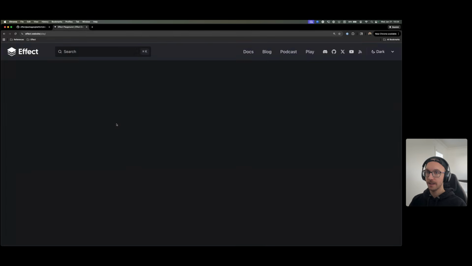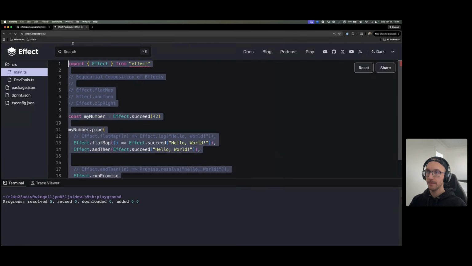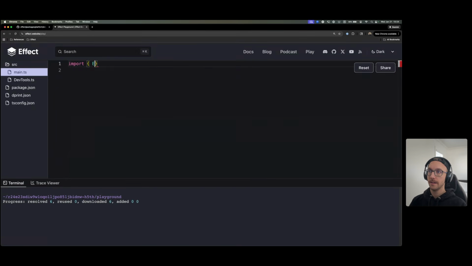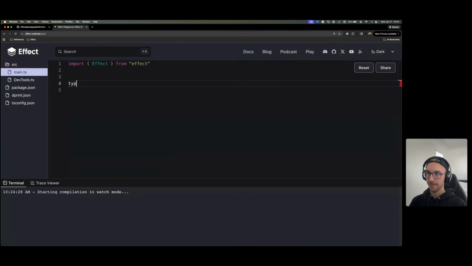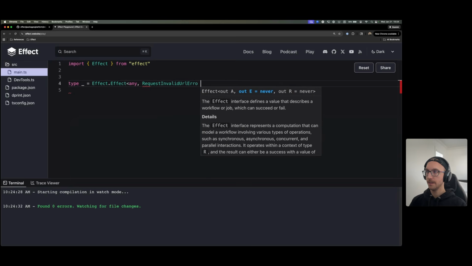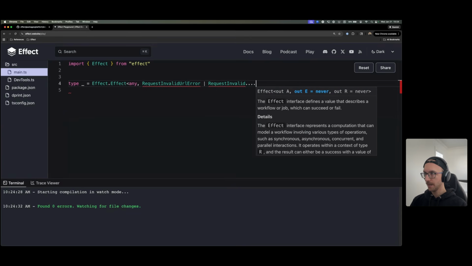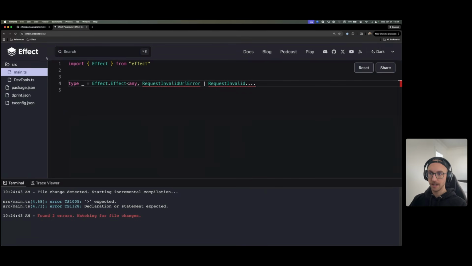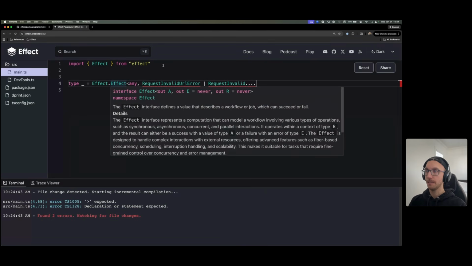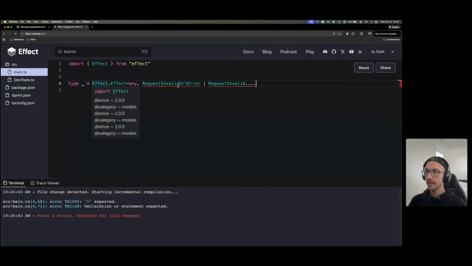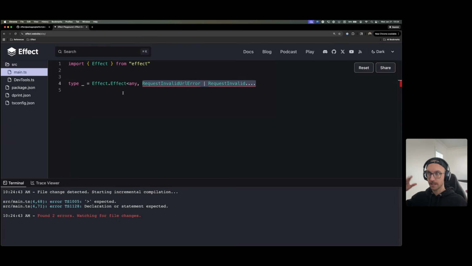Like you'd have a request invalid URL error or request invalid. You get the idea. You'd have like 6 errors just from one HTTP client call. And then you can imagine if more of the effect modules start breaking these into individual unions, you end up with the same problem. The error channel just sort of explodes.